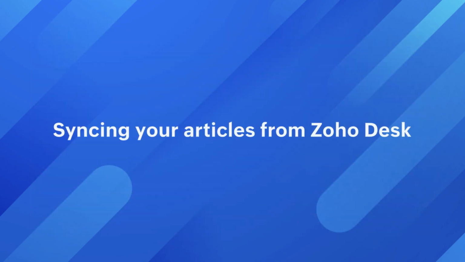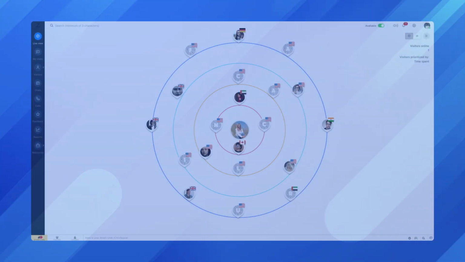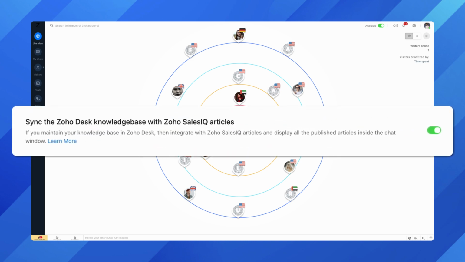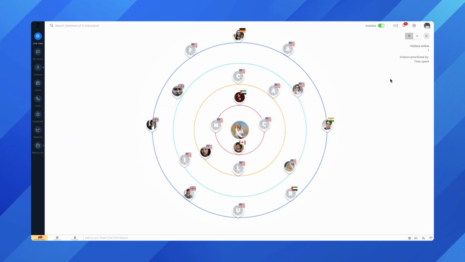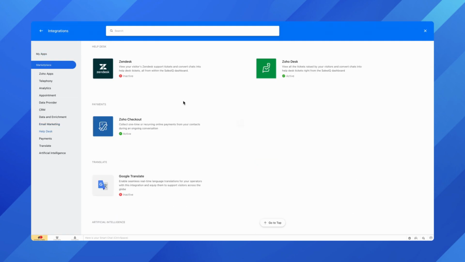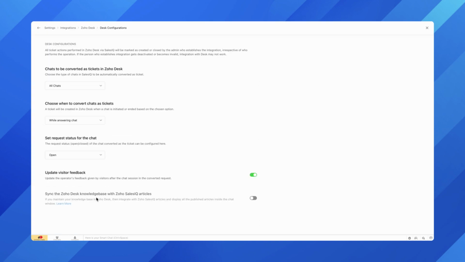If you have a rich knowledge base in Zoho Desk and you wish to bring those articles into SalesIQ, you can do that with the Sync option in the Zoho Desk integration settings. For this, navigate to Settings, Developers, Integrations, and click on Zoho Desk. Enable the toggle for the article sync from Zoho Desk here and set up your choices.